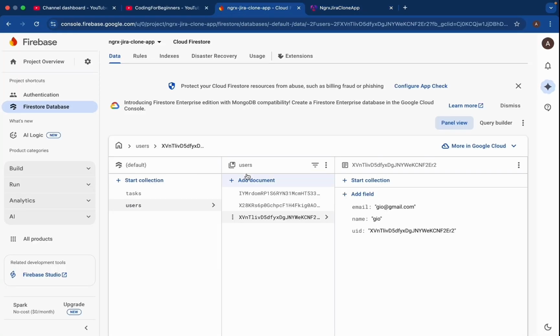Firebase provides us a feature called onSnapshot, which is a real-time listener. This is really important for modern web apps. Basically, we can just use this onSnapshot real-time listener and implement these changes.